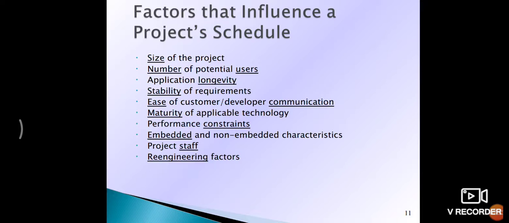Application longevity, it takes too much time to provide the output for the given input. Or the stability of the requirements, meaning the requirements are not properly engineered, so they may tend to change over time. Ease of customer-developer communications, maturity of the applicable technologies, performance constraints, and re-engineering factors.